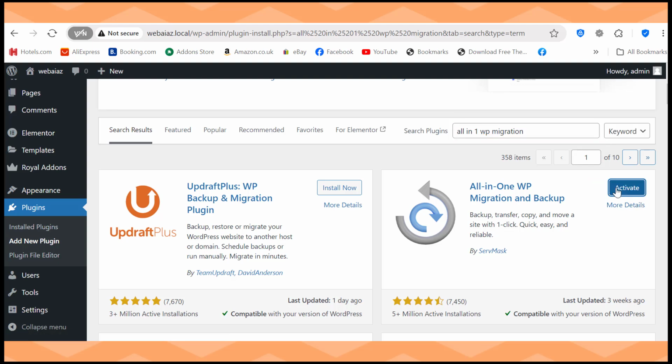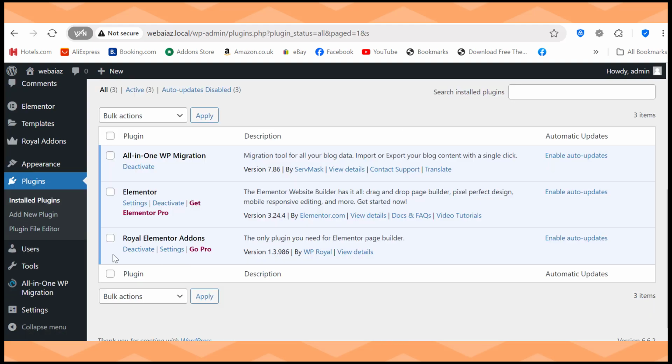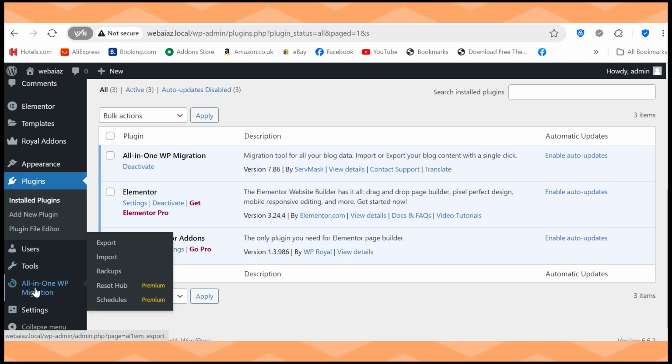Click install now, then click activate. So once you activate the plugin, it will display here. So now we have to export the contents here. So here we have to do the export work. Once it's exported, again go to your main website. There you have to install the same plugin, and there you have to import the contents.